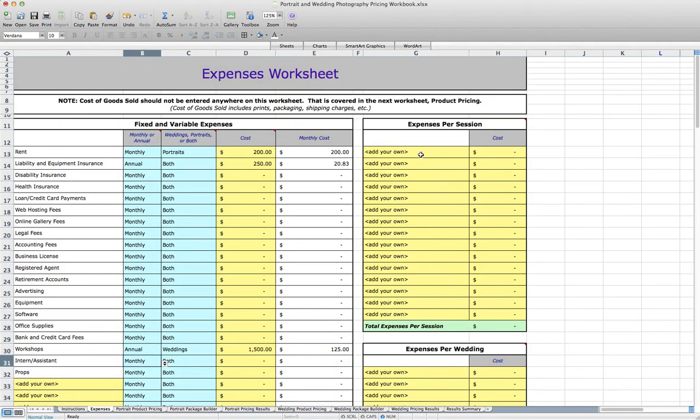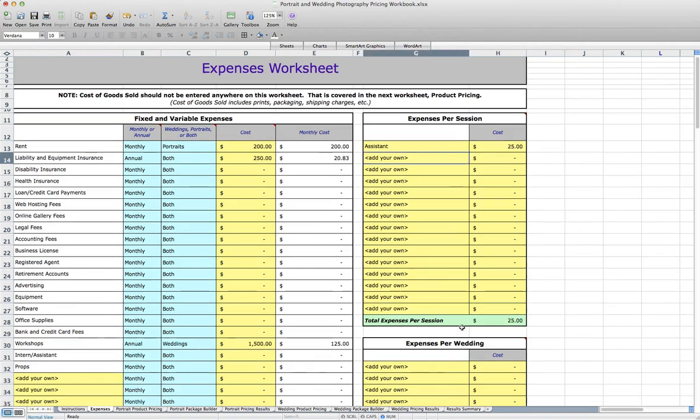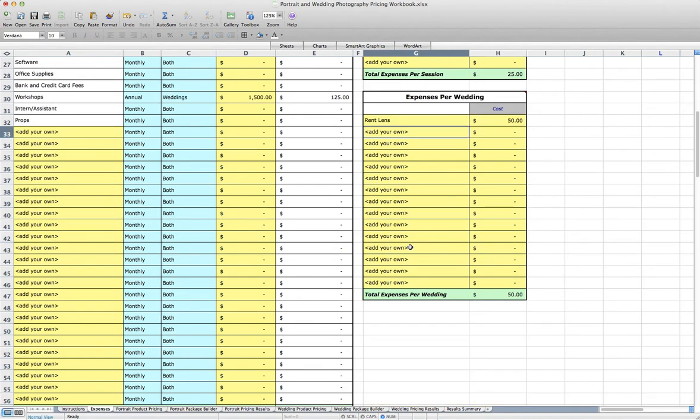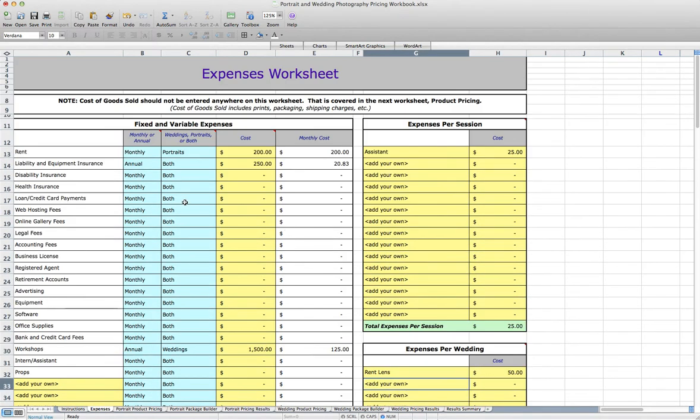Over here, you can put in expenses per session. Let's say you have an assistant for $25 a session, and for weddings, you maybe rent a lens for $50, and that will total here. That is your expenses worksheet.